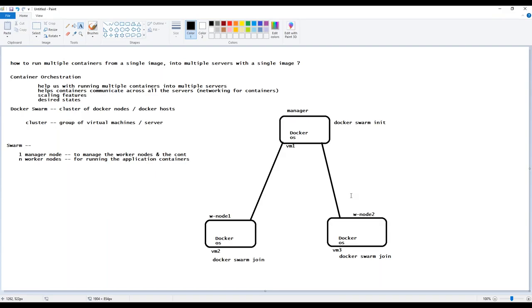Now desired state will be there. So what is desired state? We'll be discussing it accordingly. So Docker Swarm is the solution we're thinking about. Docker Swarm is nothing but a cluster of Docker nodes or Docker hosts. A cluster is nothing but a group of virtual machines or servers, as we call it in general words.